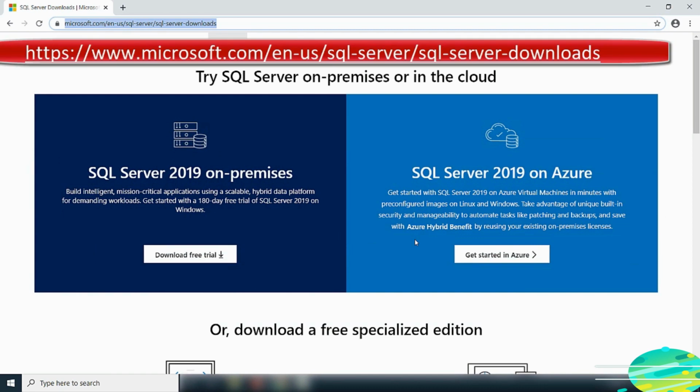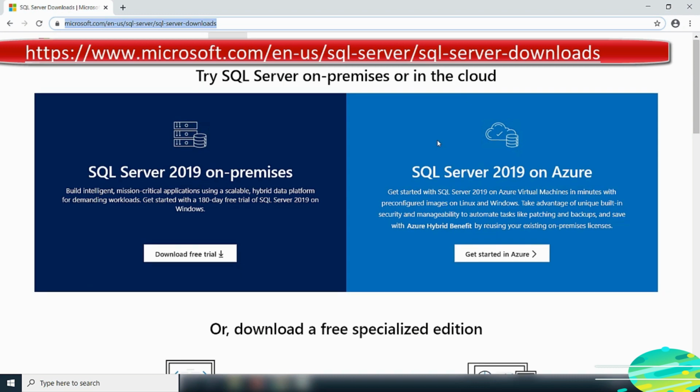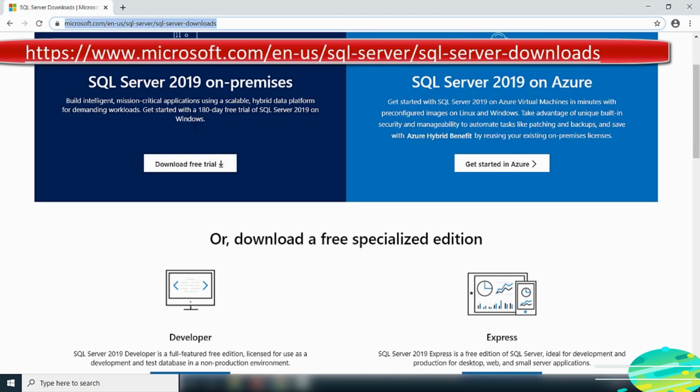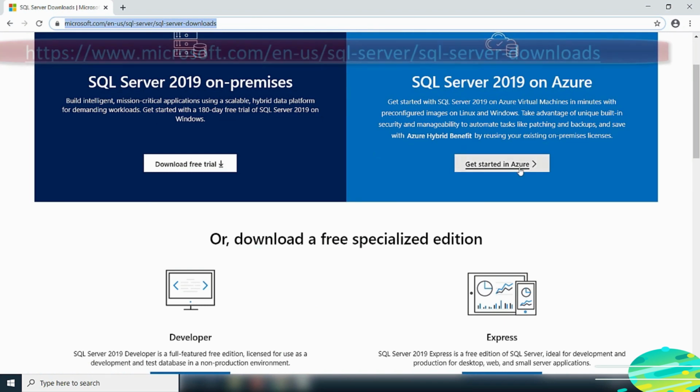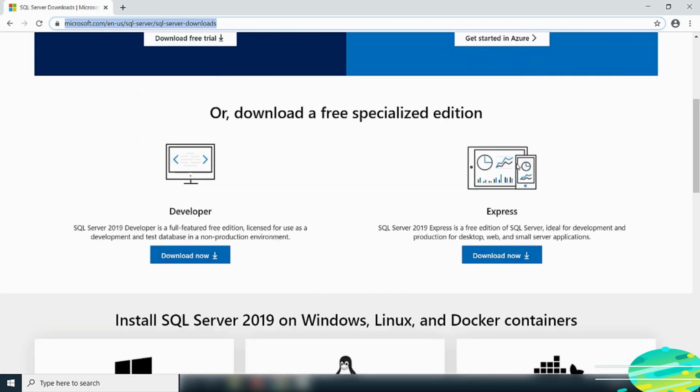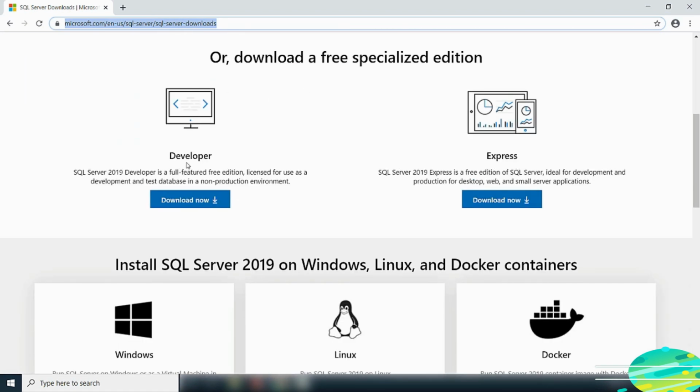This is the official website for SQL Server 2019 download. There are some options here to try SQL Server on premises or in the cloud. If you want to try it on premises, this is the trial version. If you want to try it in the cloud, then you have the option to go to Azure. But what we want is the developer edition, which is free. There's also an option to download the Express if you wish to do so.